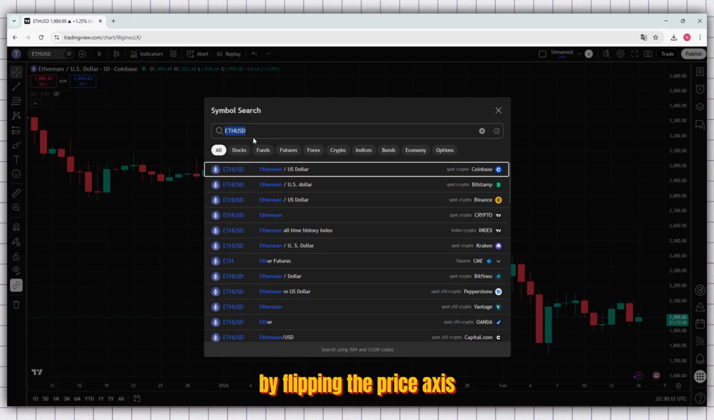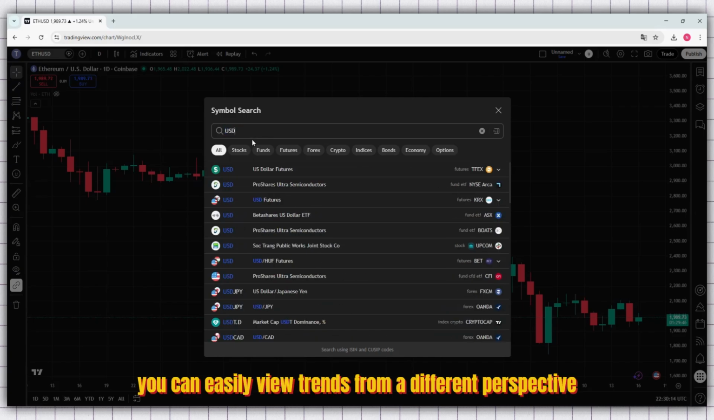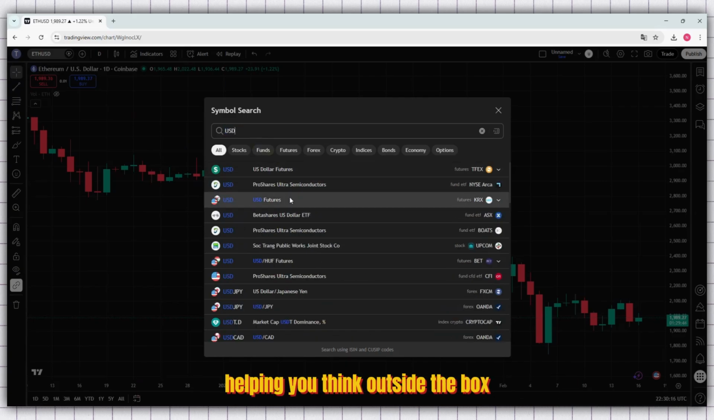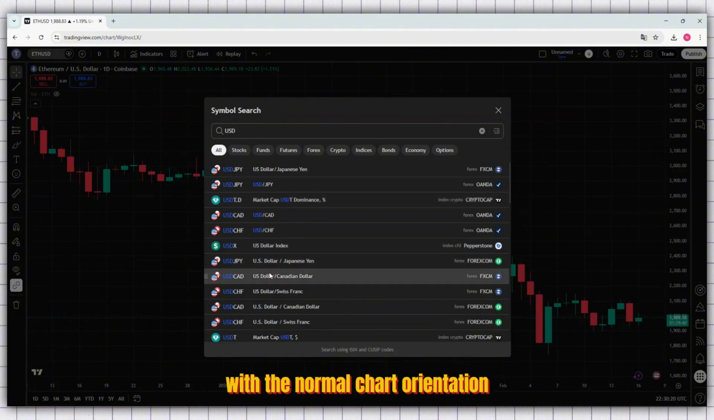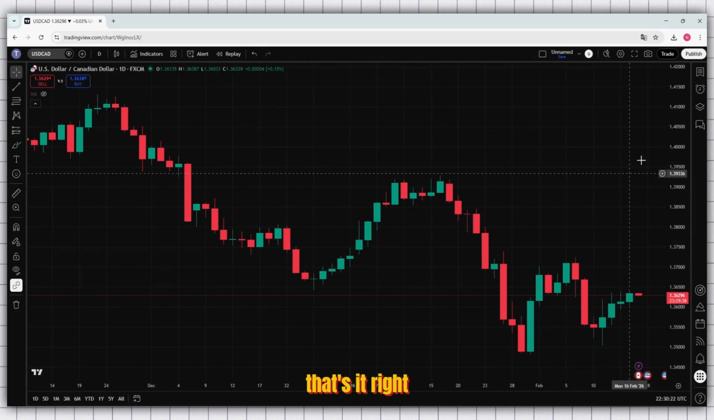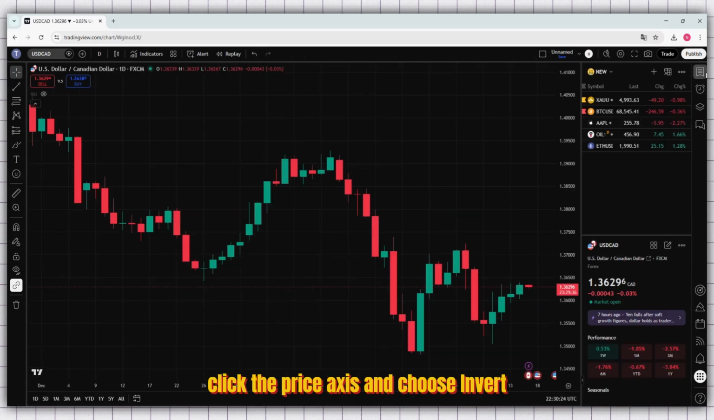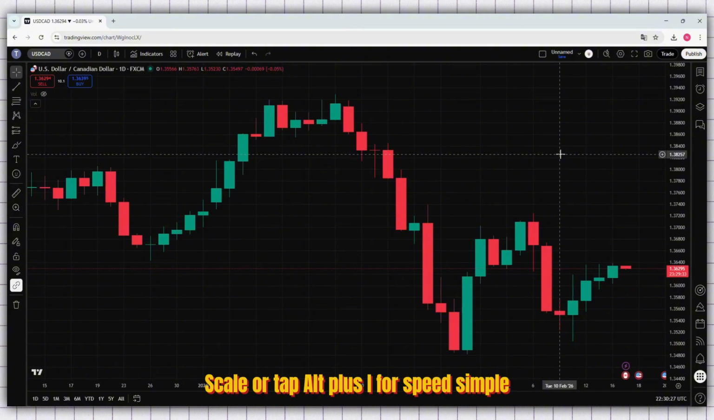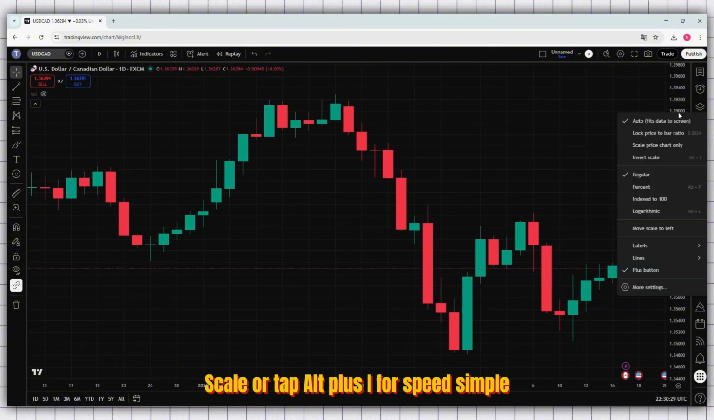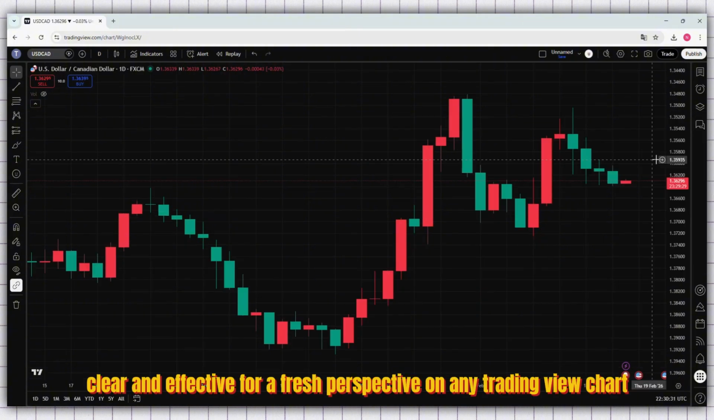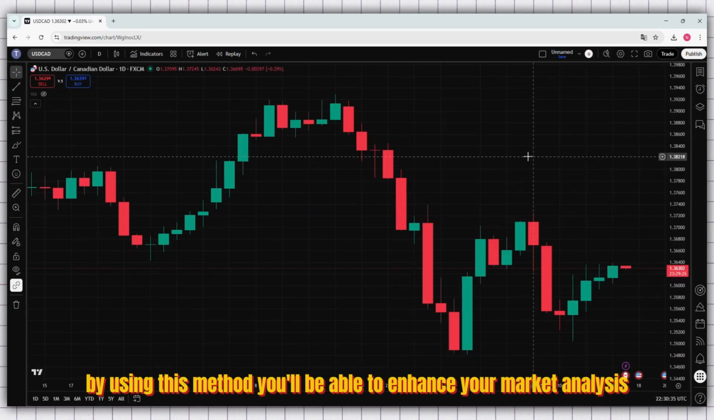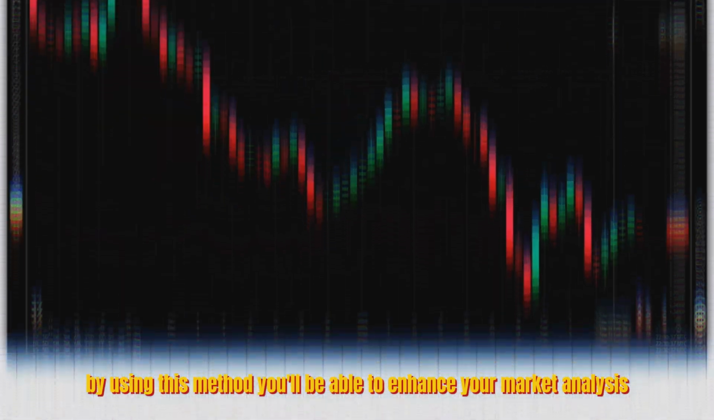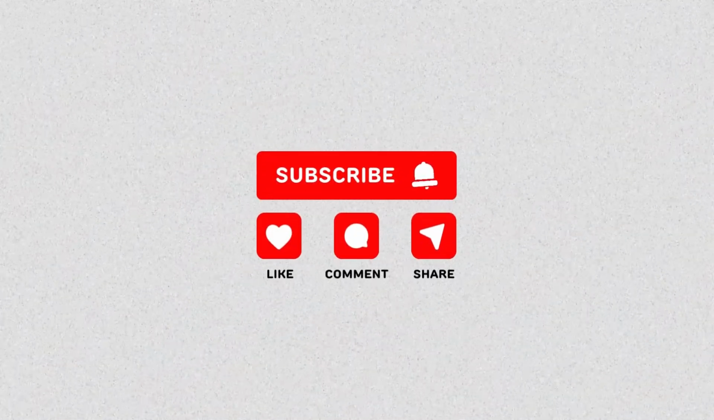By flipping the price axis, you can easily view trends from a different perspective, helping you think outside the box and spot things you might have missed with the normal chart orientation. That's it. Right-click the price axis and choose Invert Scale, or tap Alt plus I for speed. Simple, clear, and effective for a fresh perspective on any TradingView chart. By using this method, you'll be able to enhance your market analysis and spot opportunities that you might have overlooked before.